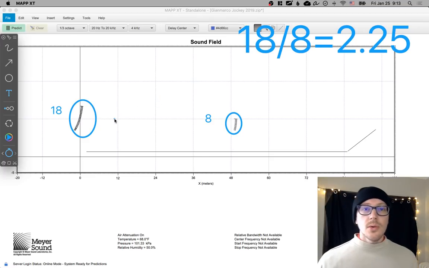Okay, so we have a ratio of 2.25 boxes between the main and the relay array. So the multiplier is 2.25. If we were to multiply 2.25 by 8, we would get 18. Okay, so that's the first step.